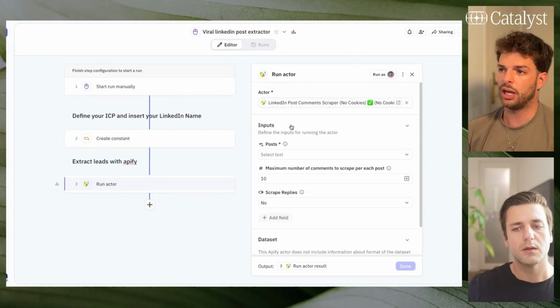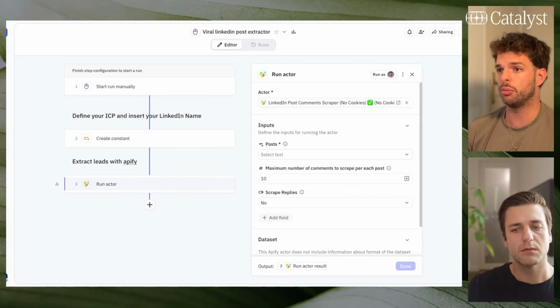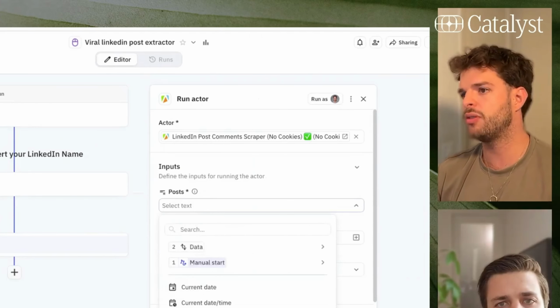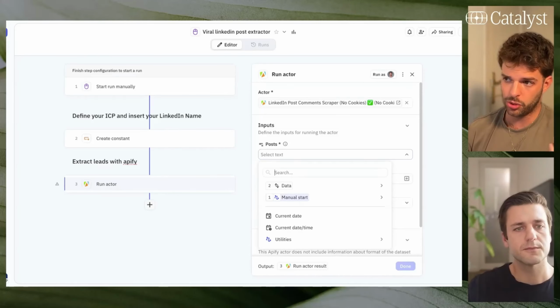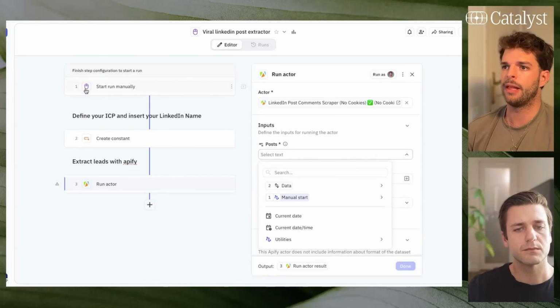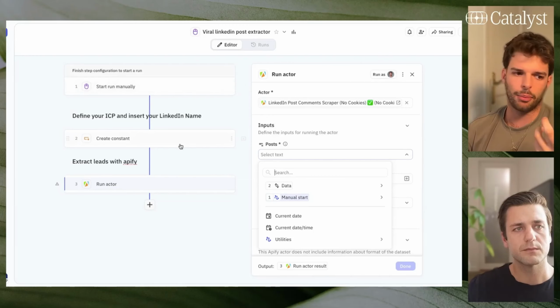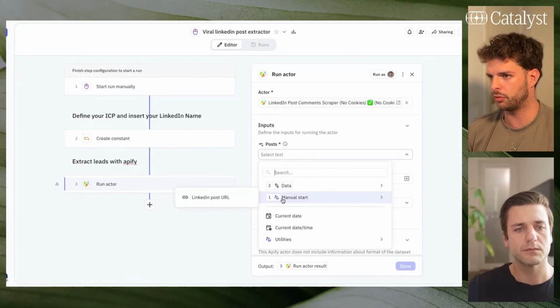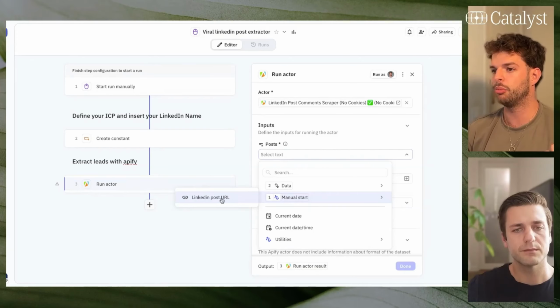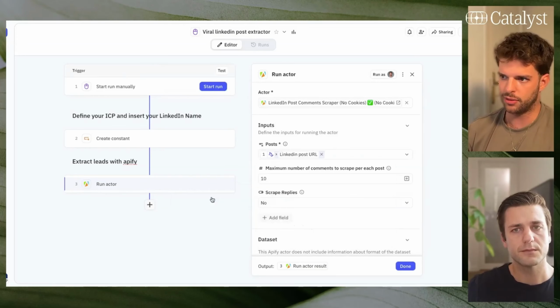Okay, once you select that actor, the interface will naturally change to ask you for the information that the actor needs from you, which is, hey, give me the URL of the specific LinkedIn post which we need in this case. So you need to point in the direction of the LinkedIn post which we use to start this run. We said that when we created the trigger at step 1, we had to give a post to tell it, hey, I want you to scrape this post. So if you go back to point 1, where we had the manual start, and you hover on it, you'll see that the LinkedIn post URL with which we started this specific run appears.